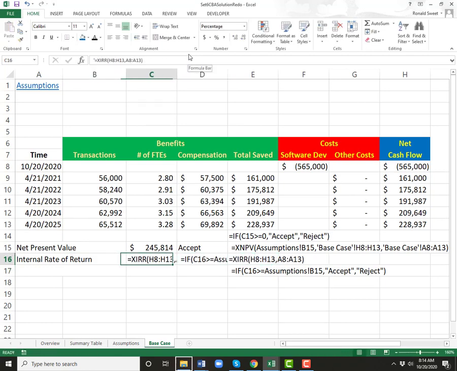You can put the formulas in so you can see them. You can hit pause if you need to here, but there's the formula for IRR. It's XIRR, and then the accept reject. So there you have it for net present value. There you have it for IRR. I want to erase these formulas, so if you need it, hit pause on the video and you can see the formulas.